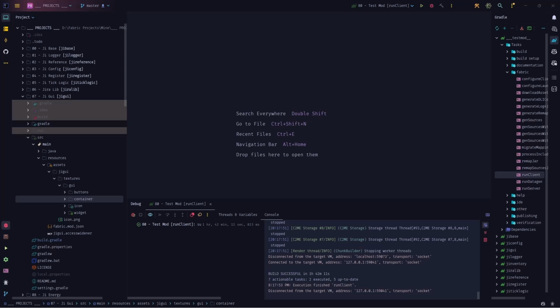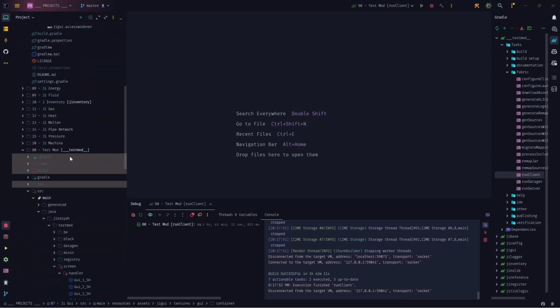I think Fabric API had provided some testing abilities, but in my opinion, it's easier to have a test project that is developed solely for testing your libraries. Because of that, I added this test mod.